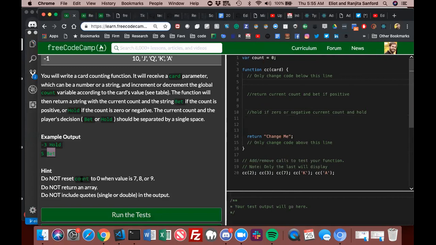And do not reset count to zero when value is 7, 8, or 9. Do not return an array. Do not include quotes, single or double, in the output.